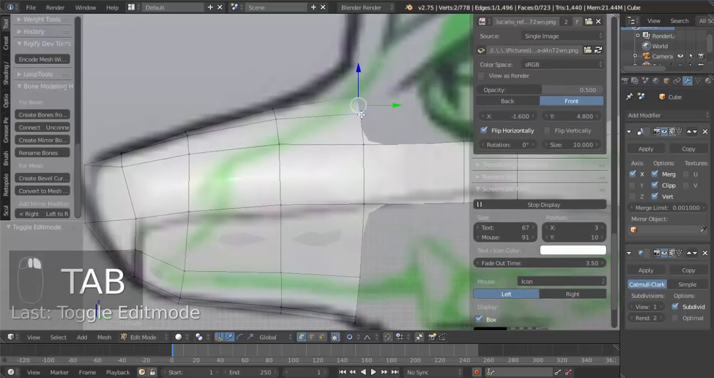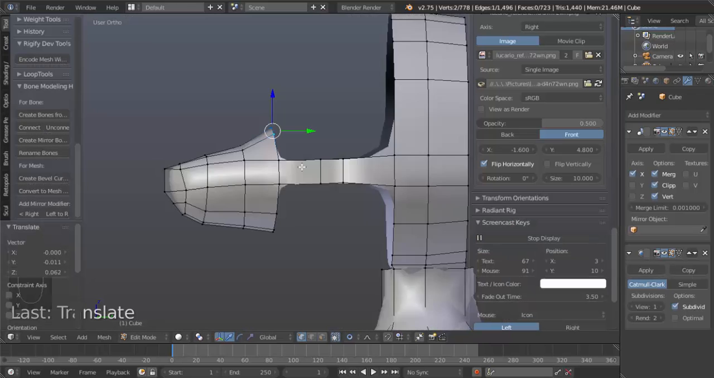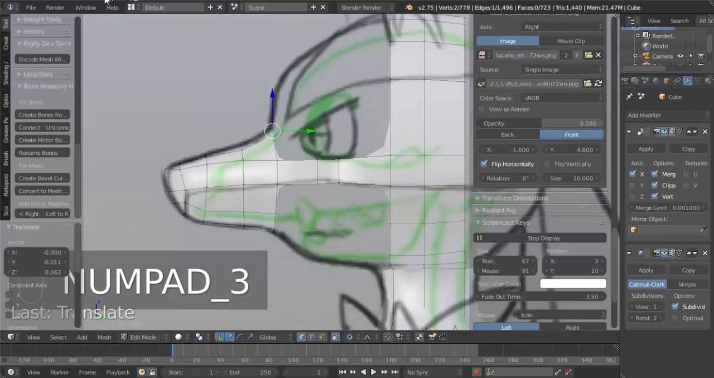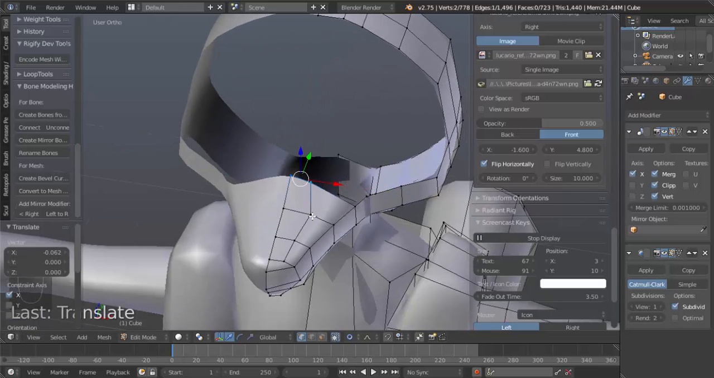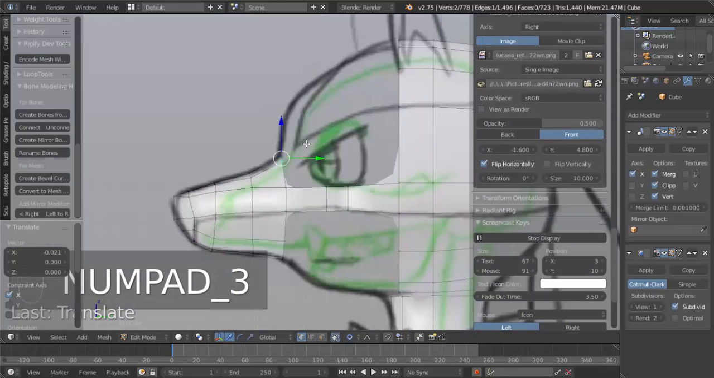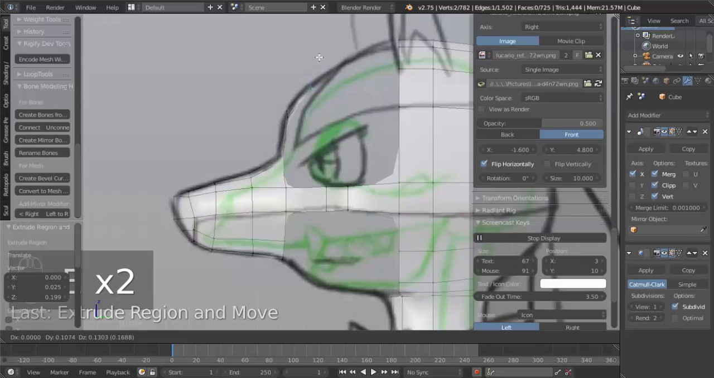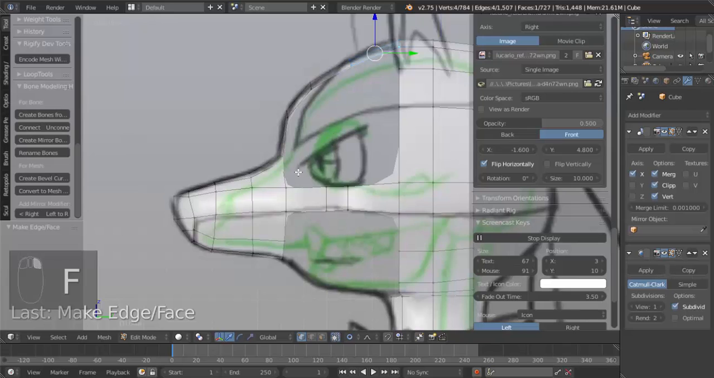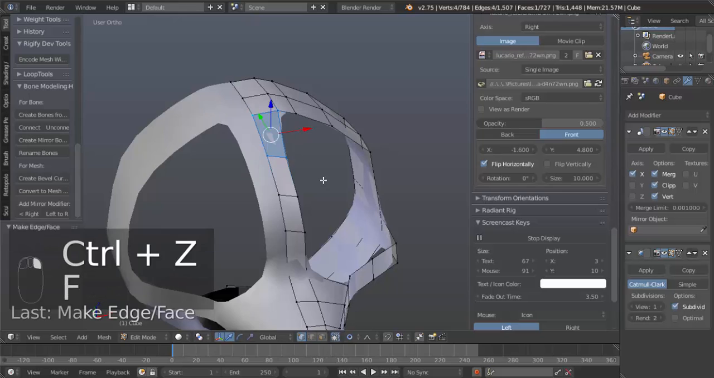Next, go up here, select these two vertices, G to move them up. Use the red arrow to move them closer together. I'm going to do the same thing here. E to extrude them up, E to extrude them back, E to extrude them back again, and then select these two vertices here and hit F. Oh, well, those were the wrong two vertices. Select these two and hit F. There we go.